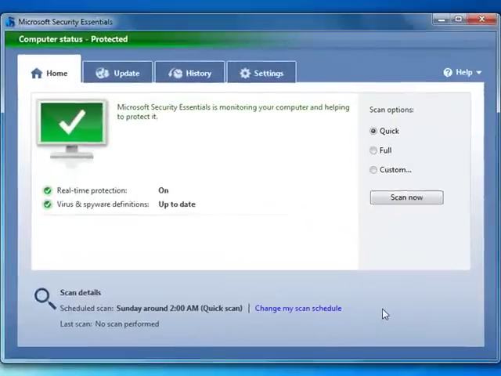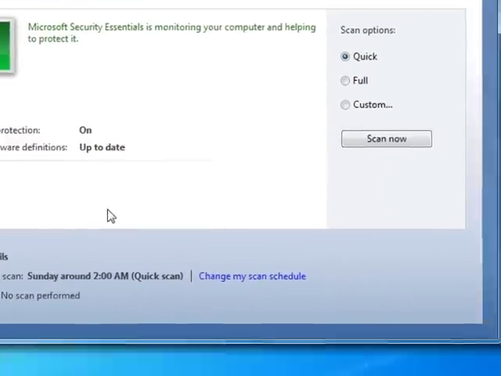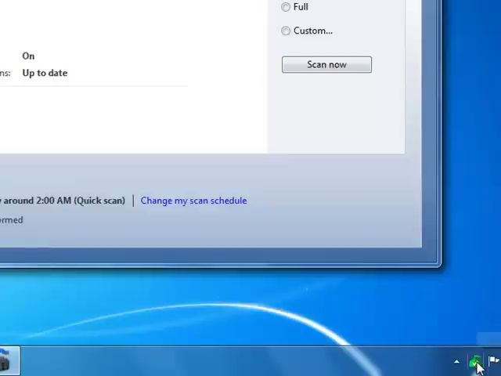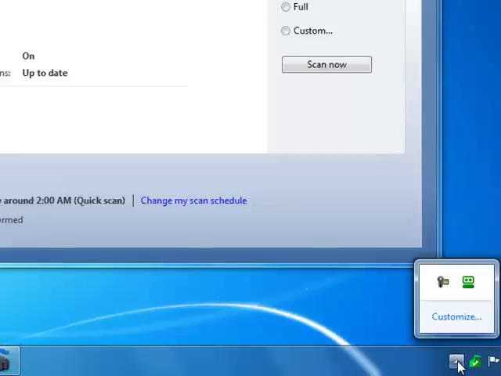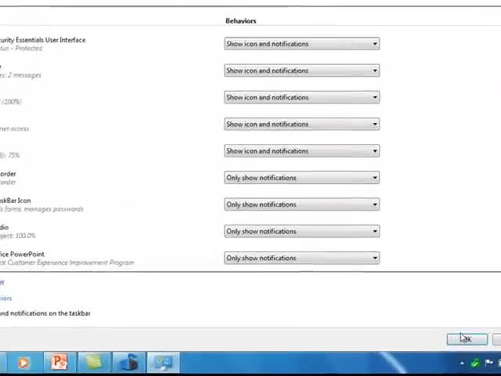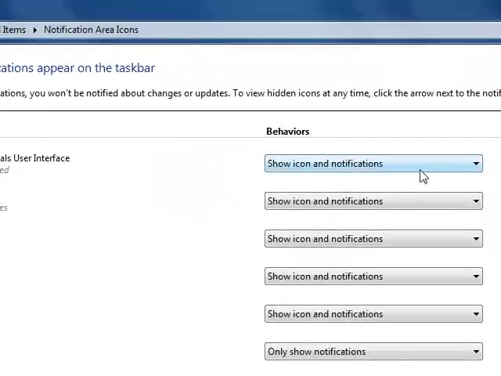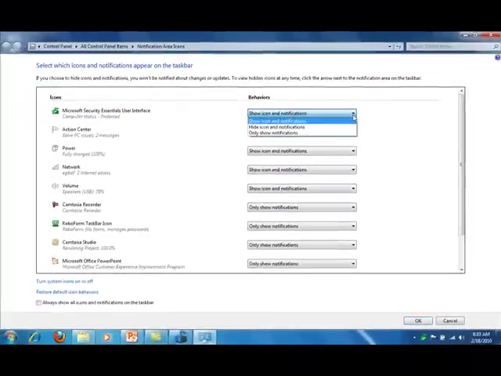The download of the update is complete, and this is the user screen on Microsoft Security Essentials. You'll also notice the icon in the lower right corner, a little green icon that indicates that it's up to date. And on Windows 7, you can also click this up arrow if you don't see the icon and click Customize and tell Windows 7 for Microsoft Security Essentials to show the icon and notifications.